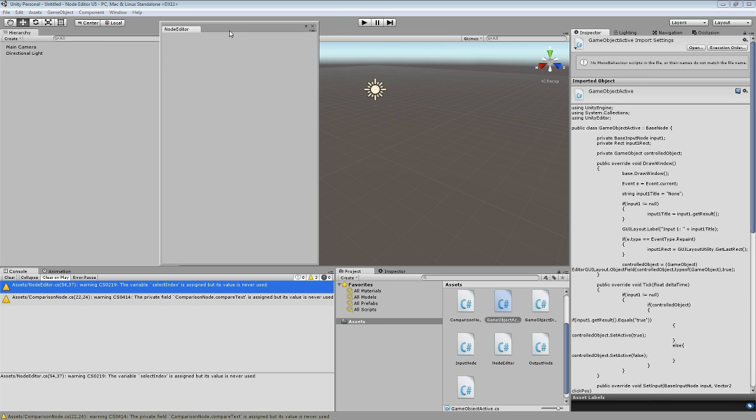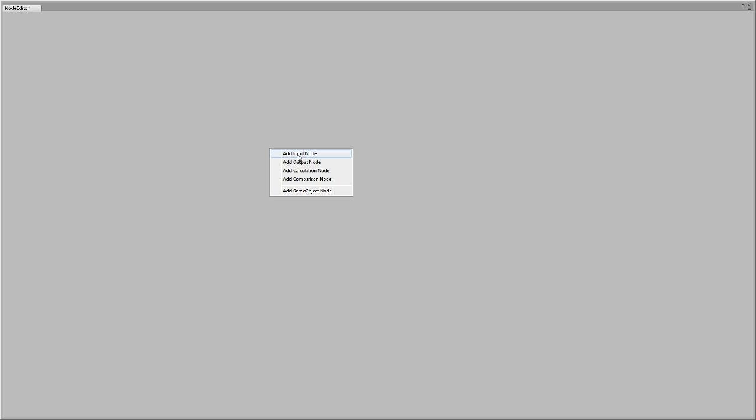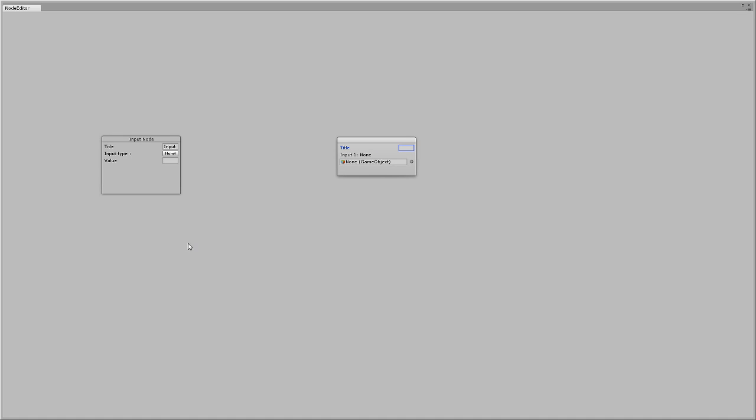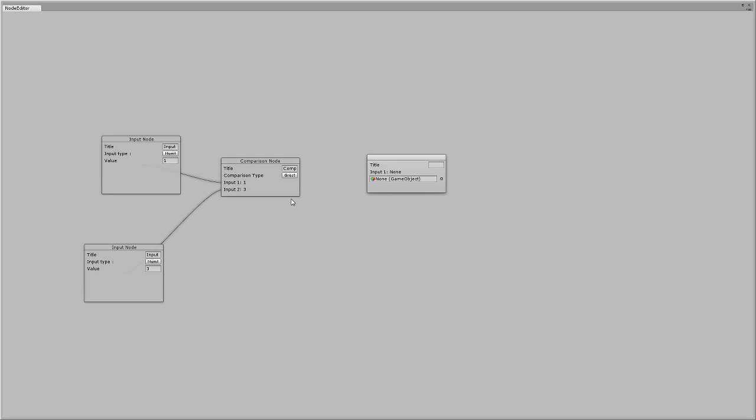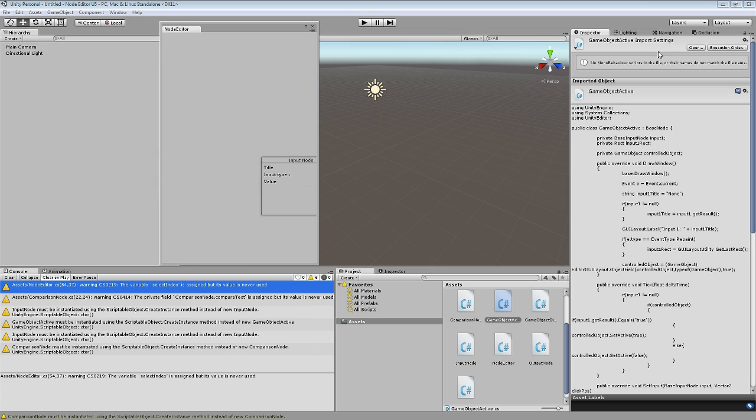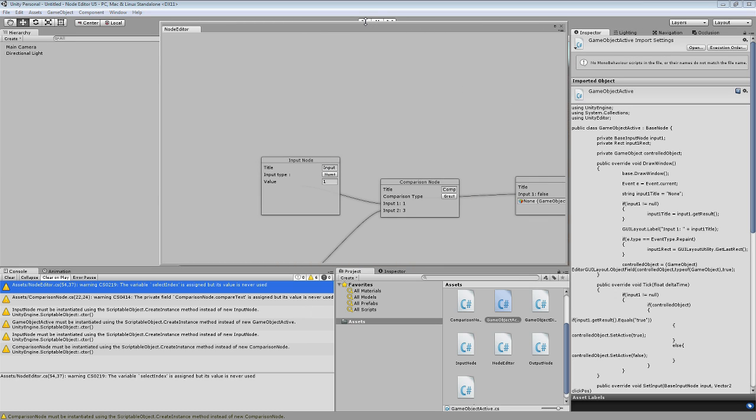And let's open our node editor, add an input node, add the game object node. Let's add a comparison node. So we have value of 1, value of 3, and we do a comparison and we pass the result. If 1 is greater than 3, it will return false to our game object.